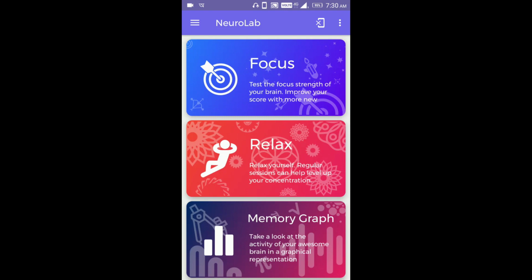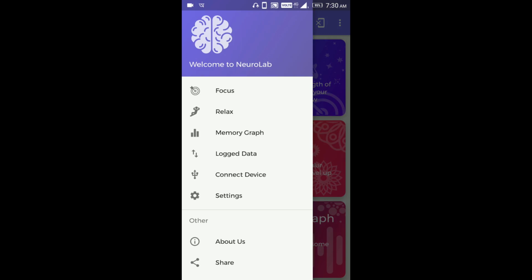The fourth program mode is currently in development, the meditation program mode. As we can see on screen, there are currently three program modes: the focus program mode, the relax program mode, and the memory graph program mode. We have similar link instances in the navigation drawer as well, along with the log data screen, the connect device action, and the settings screen. Also we have the about us section and the share section.